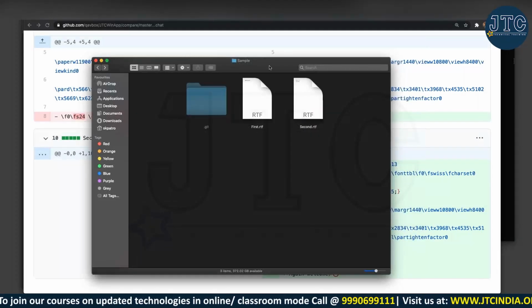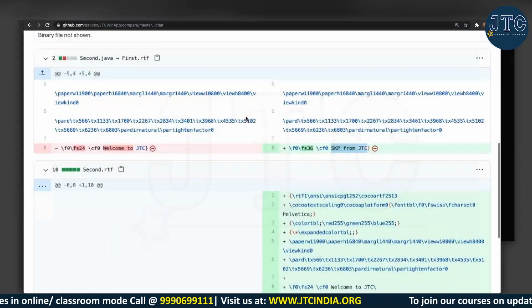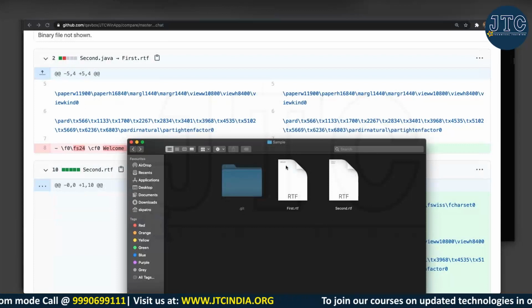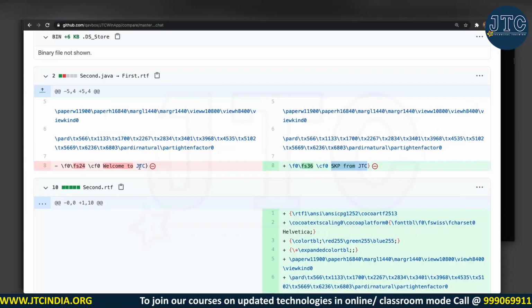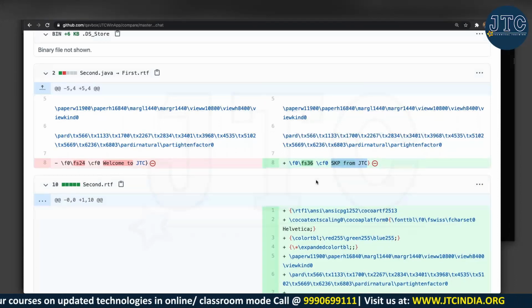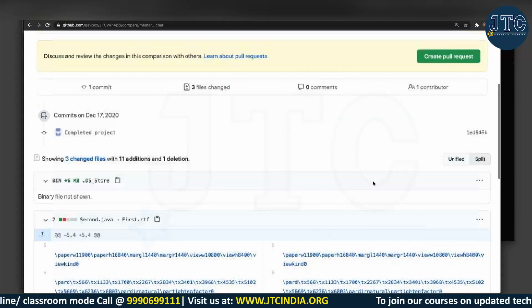If you see here, this is which file, first dot, second dot Java, right? So if you see here, let me show you that later. You will see there is a welcome to JTC. It got deleted, and this is my final one. And here the complete file is added. Okay. Now let's see if anything else.